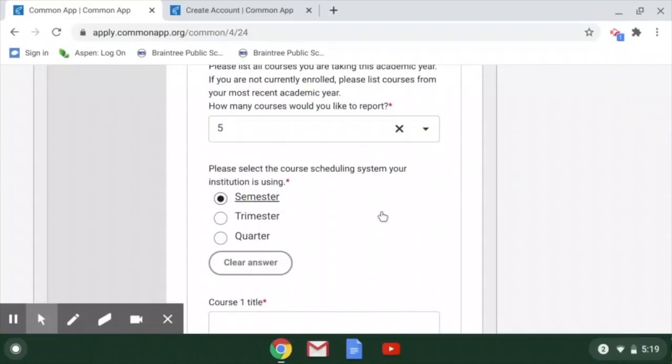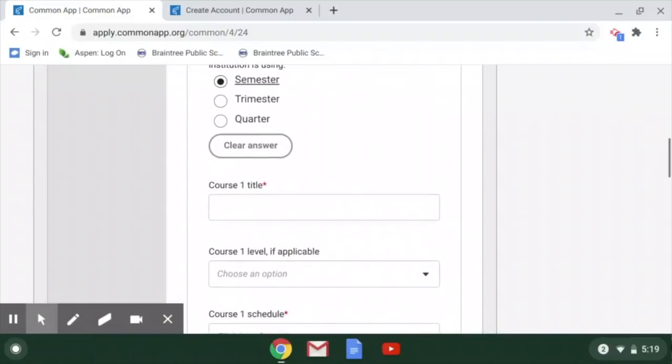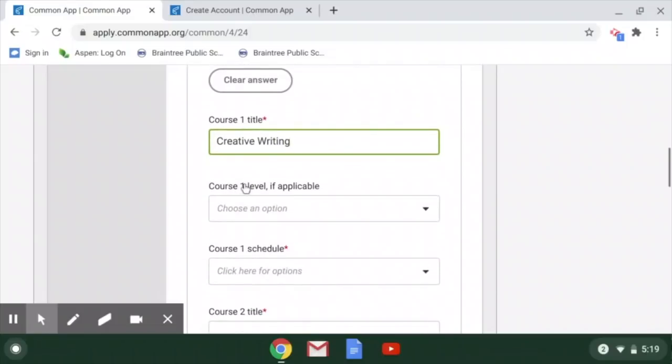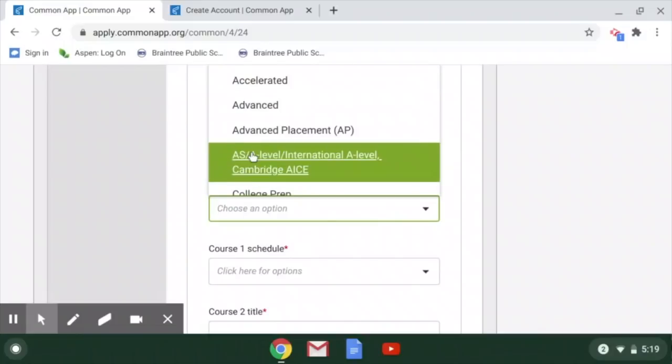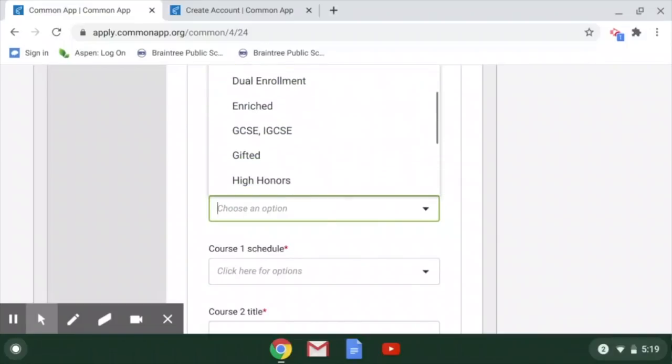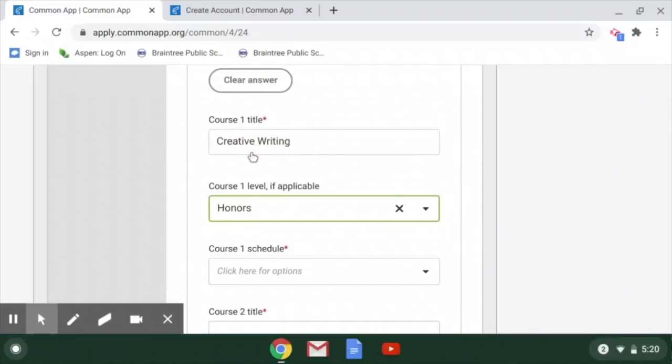We go by semesters. I'm here, it's asking me for the course title. So what I am going to do is fill in the course title. So say I'm in creative writing. It asks me to put in my course level here. So I'm going to put in that I'm in an honors. You can see it's a drop up down box or drop up, I guess any way you look at it. Honors level class.